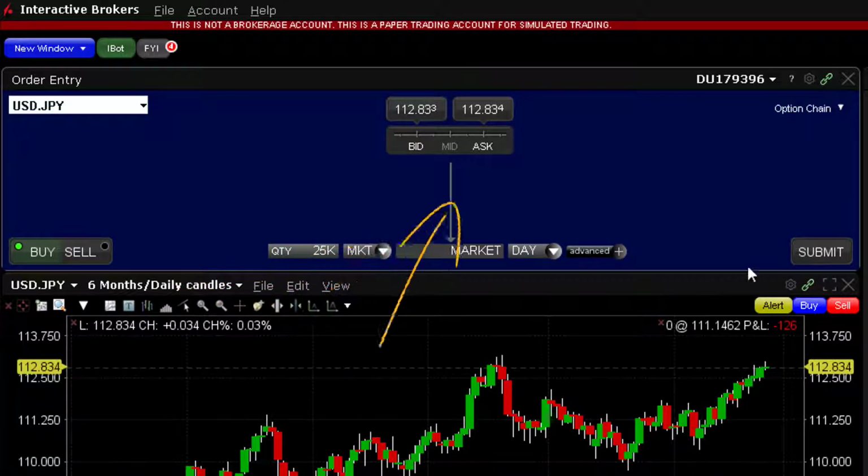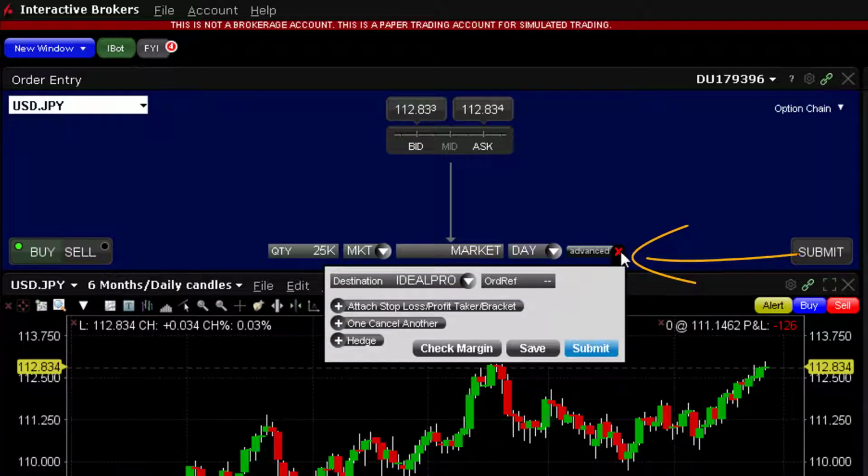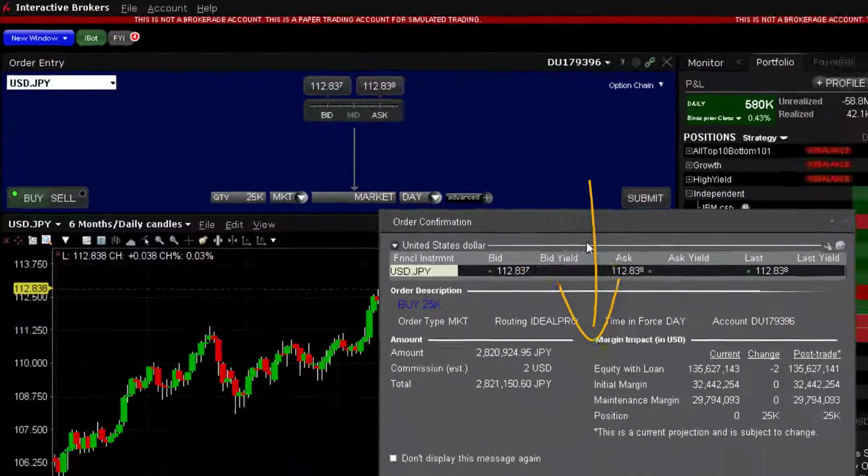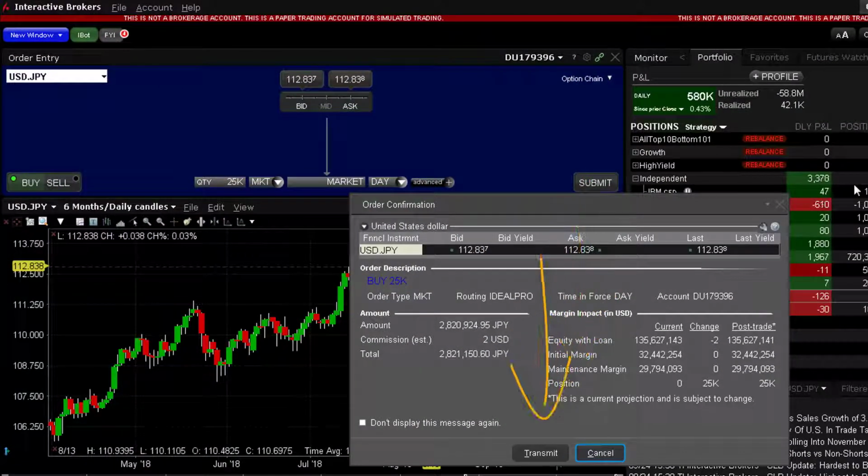In order to display the routing method, click the Advanced Expand button. You can see that this order will be sent via Ideal Pro. If I click on this drop-down, you'll see the alternative FX conversion selection. I'm ready to send this order and will click the Submit button. The order preview window will appear and I can click on the Transmit button to send the order.